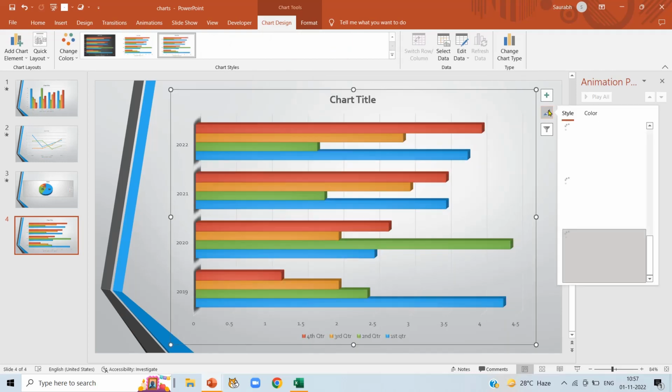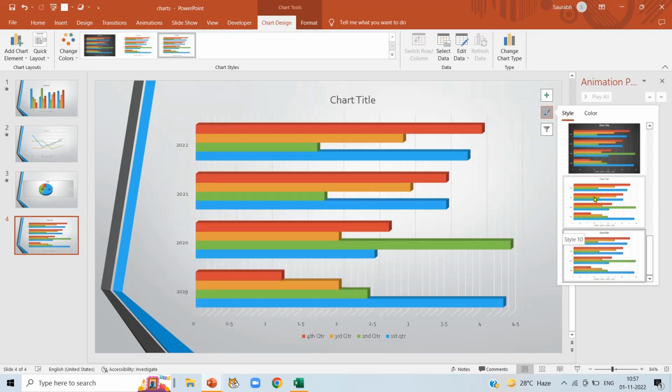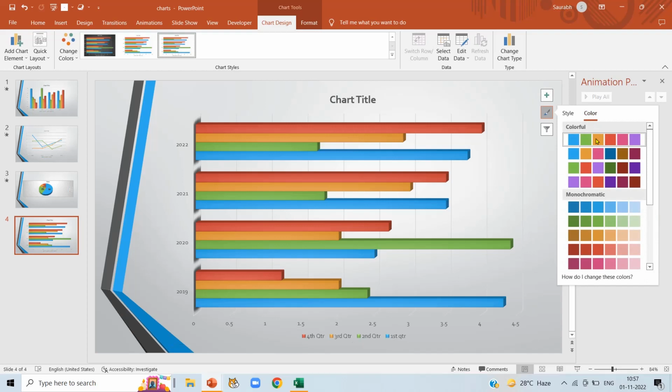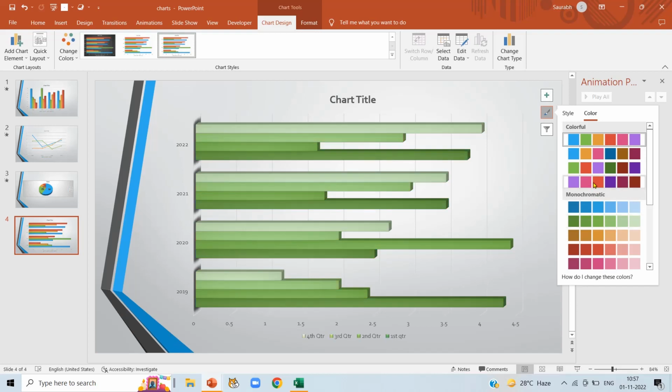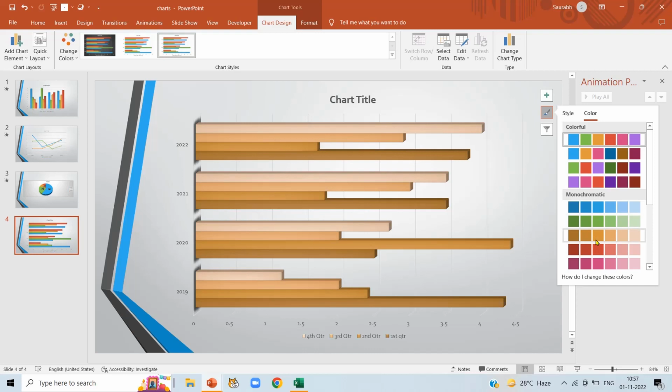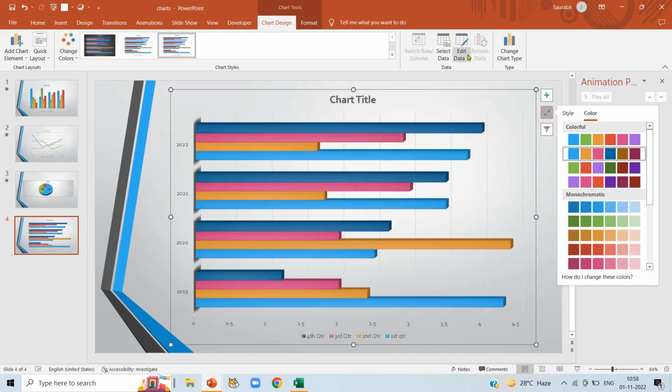These options again can also be seen here. Here we have seen the style category in which the same options are there. And the color category, we can change the color as we want. The same option is seen on the upper side in chart design. We can edit data by just clicking on edit data. It will open an Excel sheet.